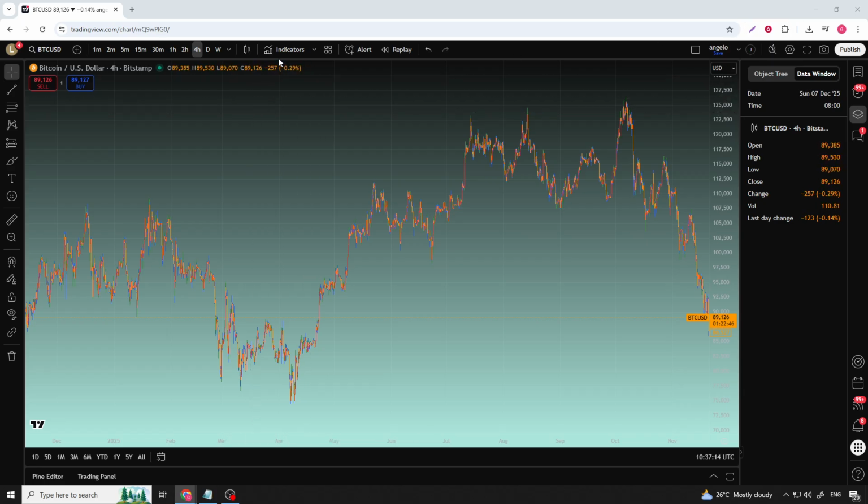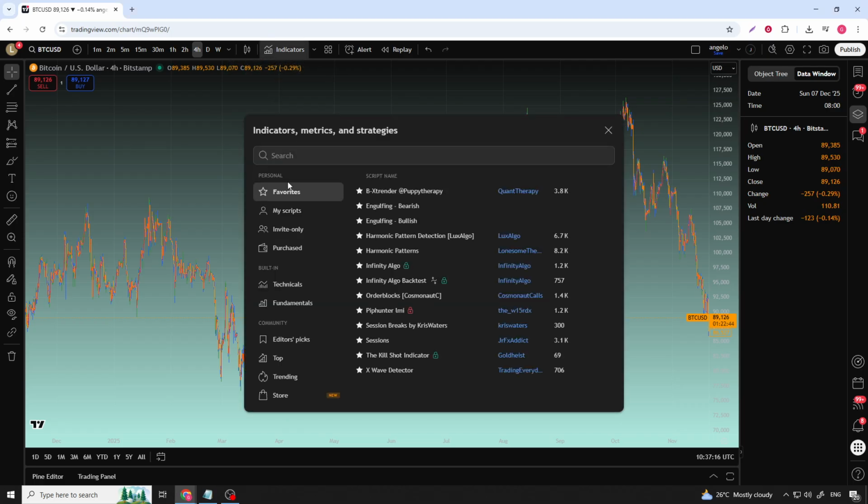Now, look toward the top of your TradingView interface and find the Indicators button. This is usually located near the middle or upper left section of the chart toolbar. Go ahead and click on Indicators. This is where all the tools, scripts, and community indicators live, and it's also where you'll be able to access any indicator that can highlight or shade certain sessions or specific time windows on your chart.